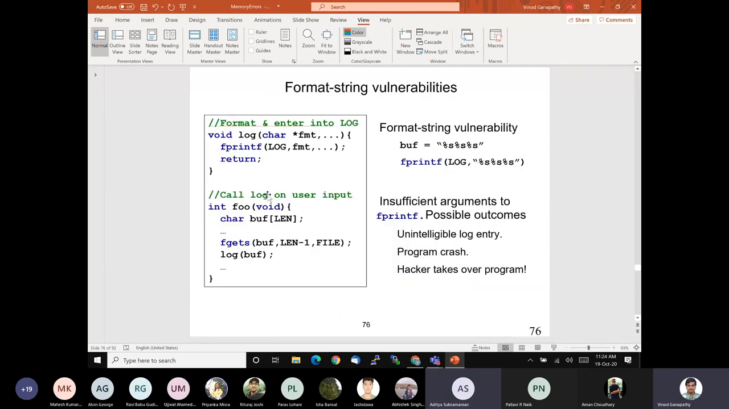So let me tell you about one last class of vulnerabilities, and we will move on to our defenses. Okay, just give me a second.